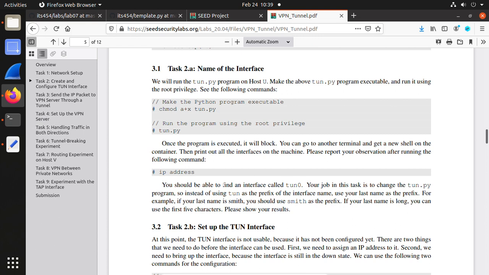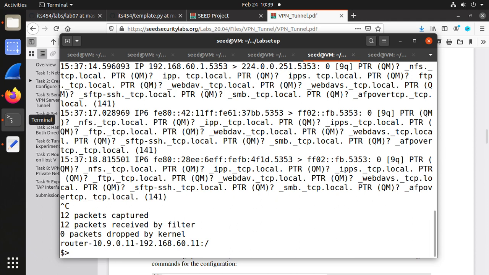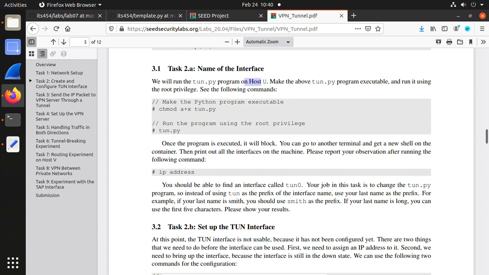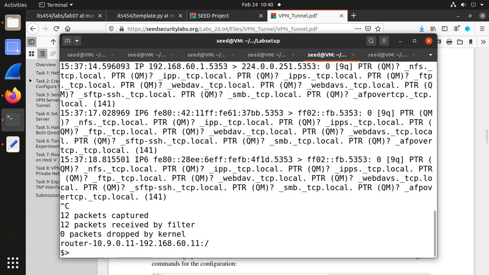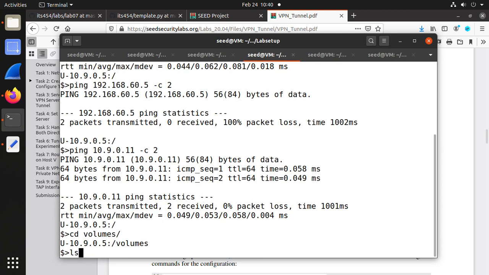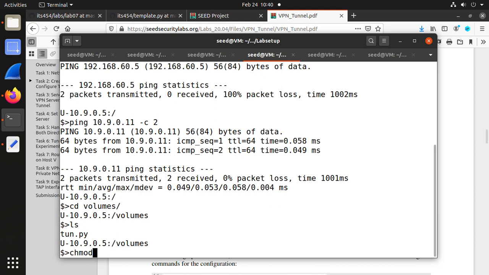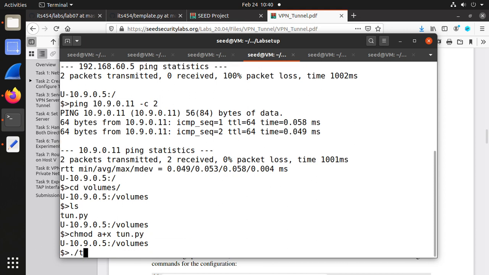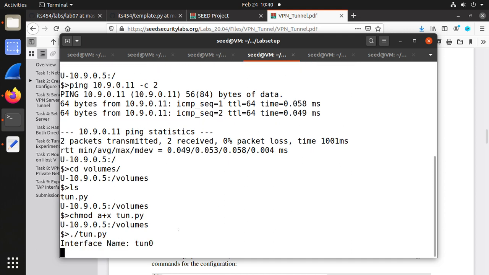So first, let's run it to find the tun0 interface. We are asked to run on host U. That is host U. Go to the volumes folder. You see the tun.py. Make it executable. Then run it. Press enter. You see an interface name tun0. Now it keeps running in that infinite while loop. So let's stop it. Control C to stop it.